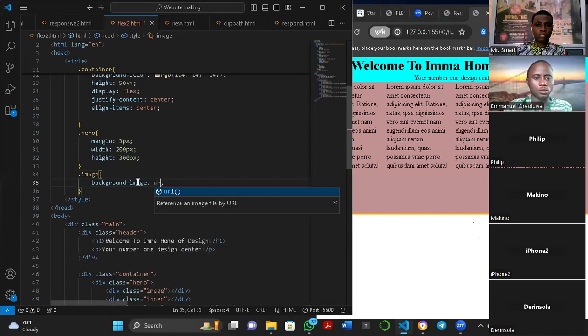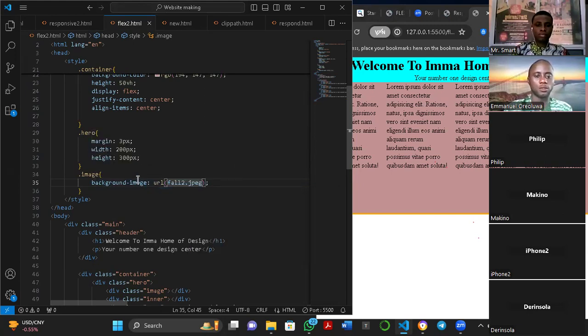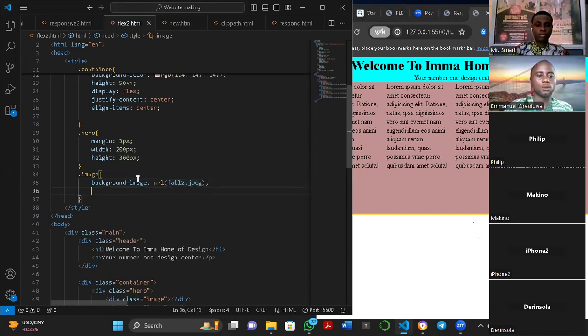What do I want to use? URL of. So before you start, you'll have copied or downloaded whichever you wanted to do. Download the images you want to use into your HTML file that you've created. So I'm using this for this one.